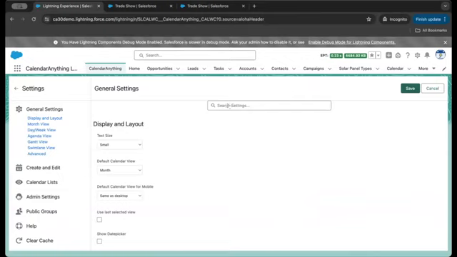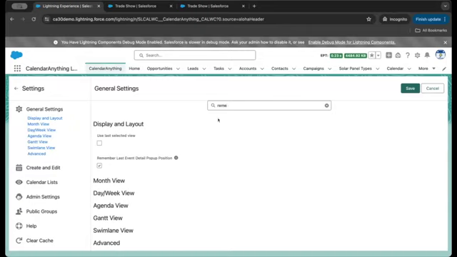Another very useful one is to remember last event detail pop-up position. So a few months ago, we added an option where users can move around their detail pop-up. So we typically try to center it on your screen, but you can move it up or down. So if you prefer it to be in any other place than the center, you can select this checkbox and it will remember your preferences.